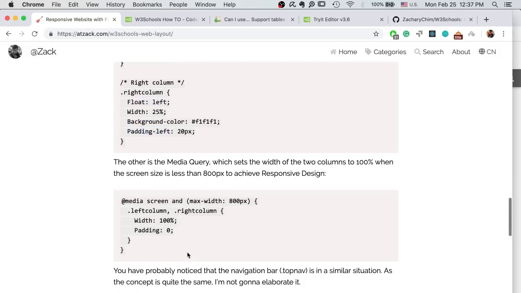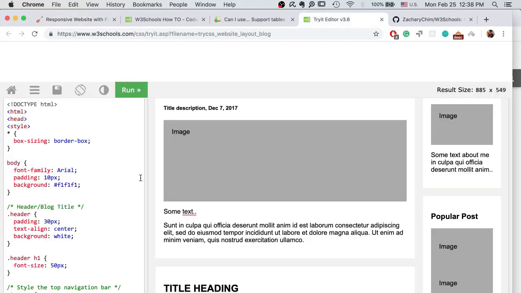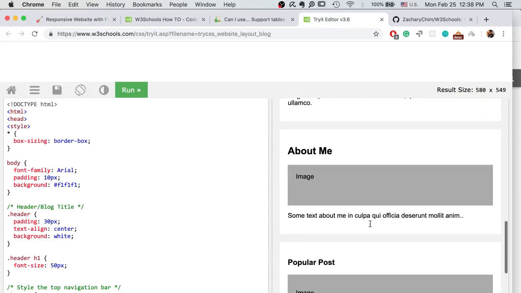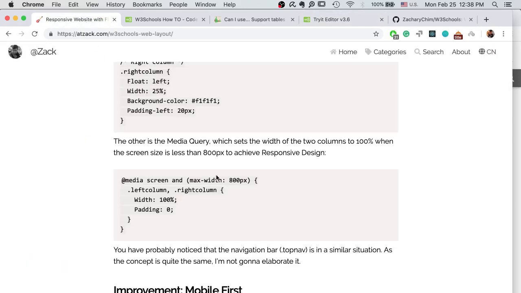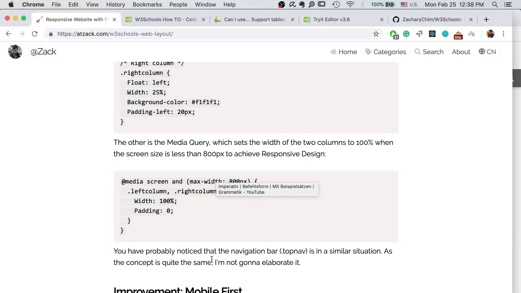Yep. And then the second part is the media query. The breaking point is set to 800px. So it uses max-width. So when the screen size is below 800px, the following style will be applied. So it sets the left and right column to 100% of width and no padding. That's the one column layout. Yep. And that's it. That's how you make a float responsive web page.